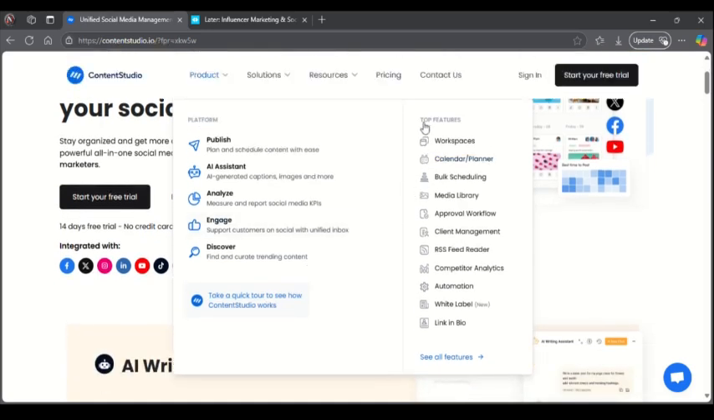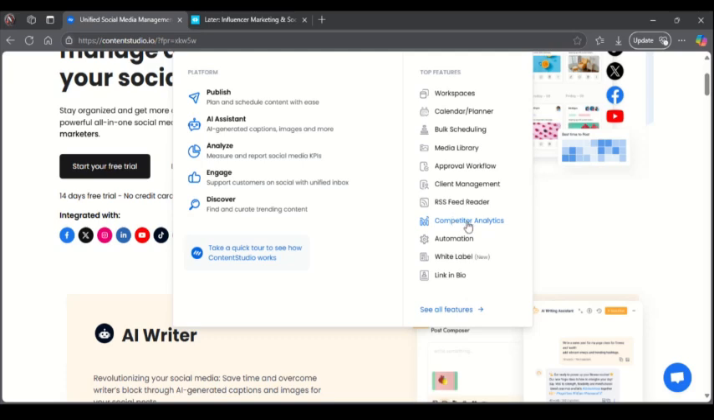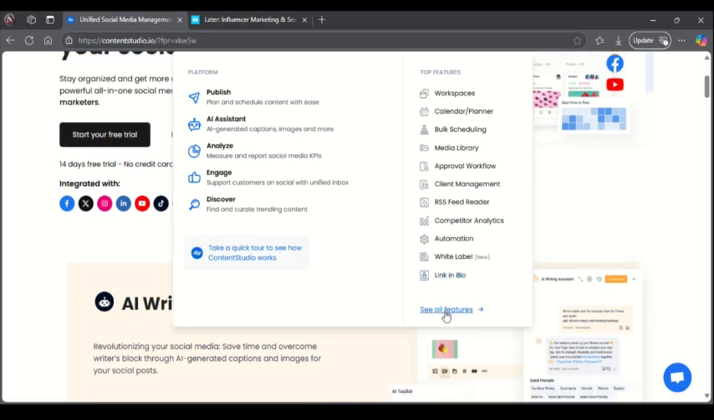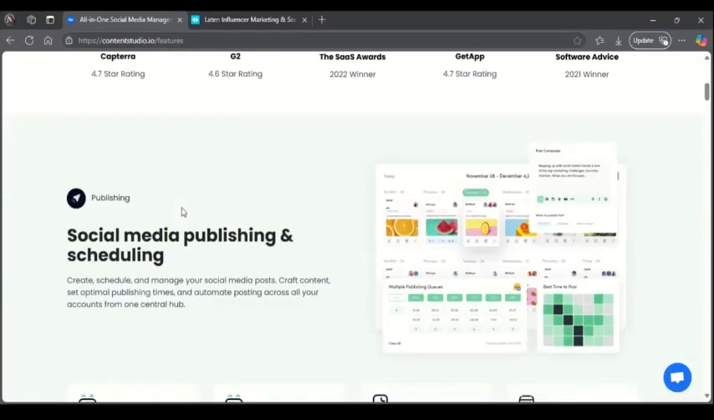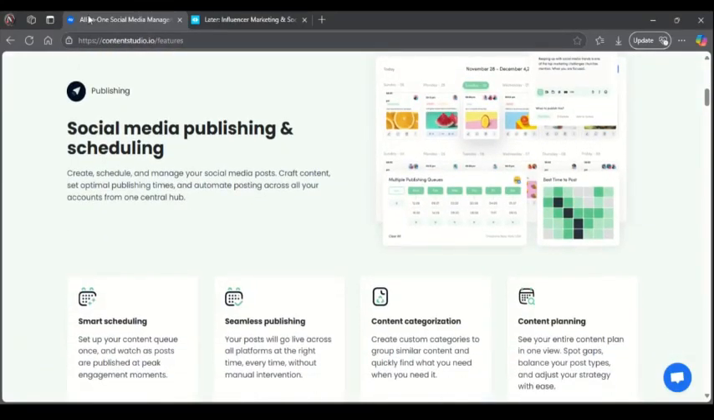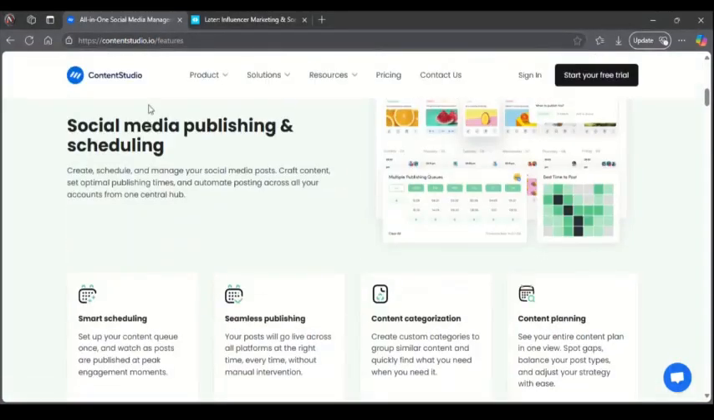The top features are also here. You can see we have the normal features, then here are the top features, which are the workspace, the calendar planner, the bulk scheduling, the media library, the approval workflow, the client management, the RSS feed reader, then the competitor analysis, then automation, then white label, then the link in bio. You can also see all the features by clicking all the features. From here you can simply click and get access to all the features, which is all-in-one social media management. So let's get started.